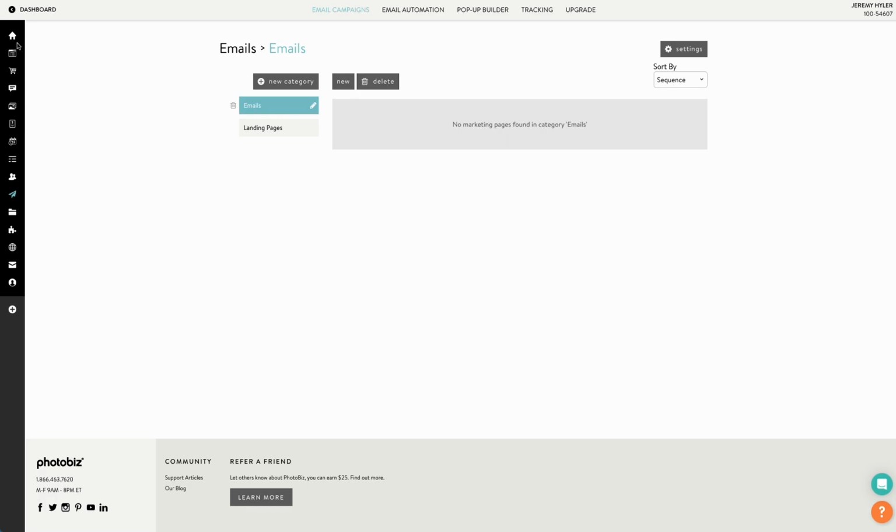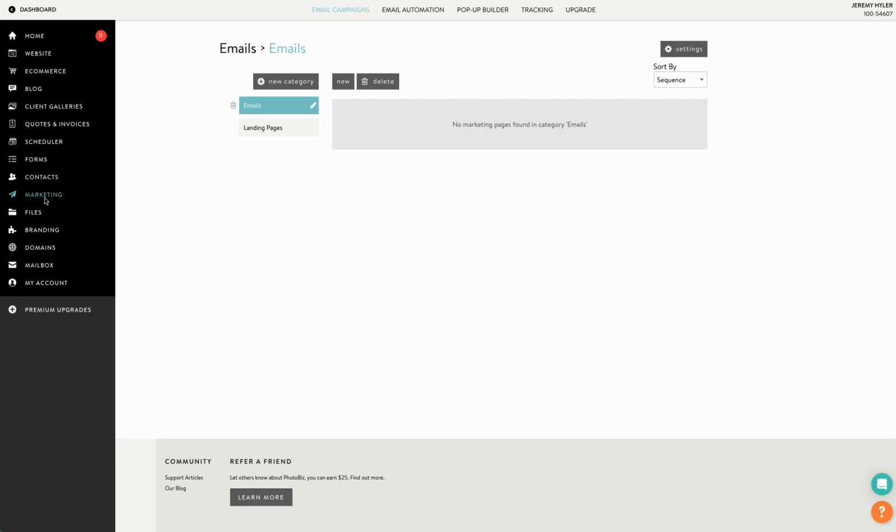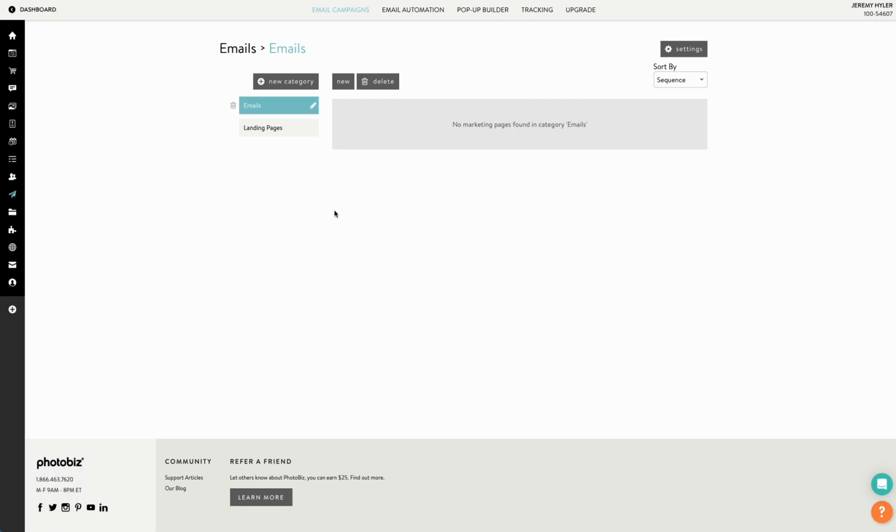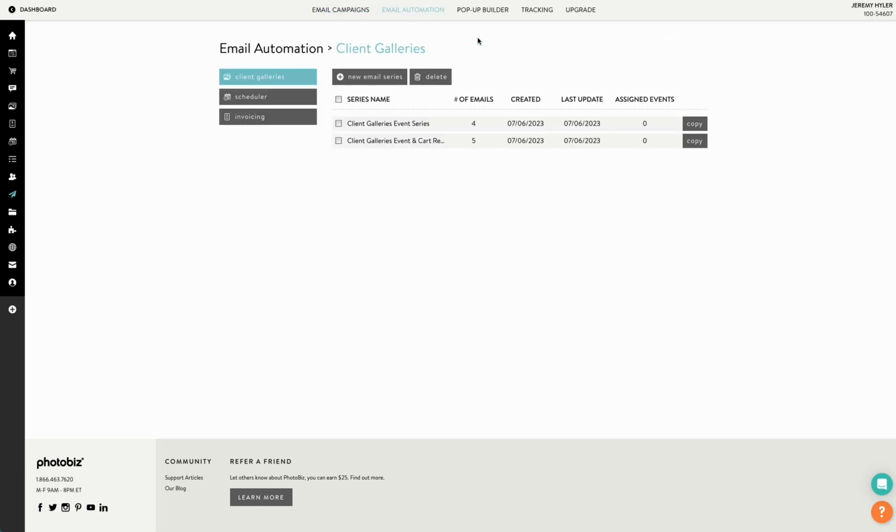So when you get started, you'll click on marketing in the left-hand menu, and this is where you land. You'll have the option to see the categories here for email campaigns, but here at the top you can toggle through different ones. You can see email automations. This is where you can program reminders based on certain products. So for client galleries, you'll be able to create email automations that send out for events.